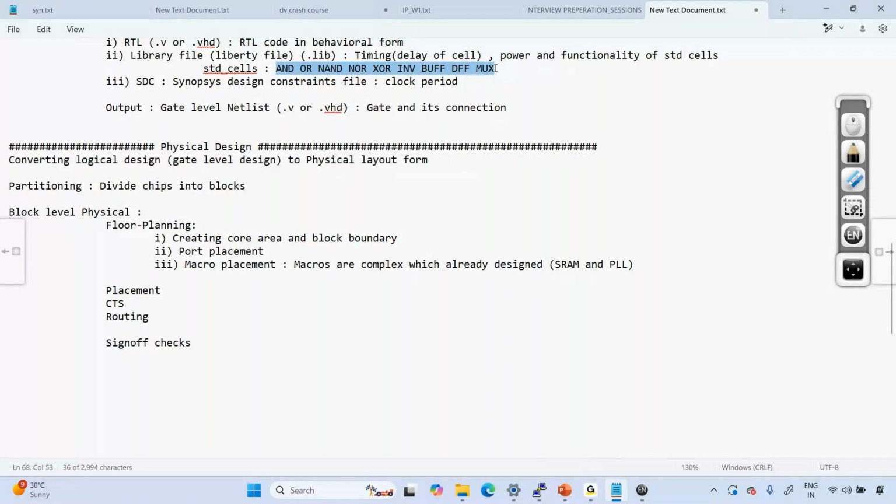The layout is drawn by the layout team. There is a separate team, the full custom design team. They will give us the layout file, and we will use that file. We will directly place the layout of cells. We are not going to draw the layout. So here we are going to place the layout of cells.